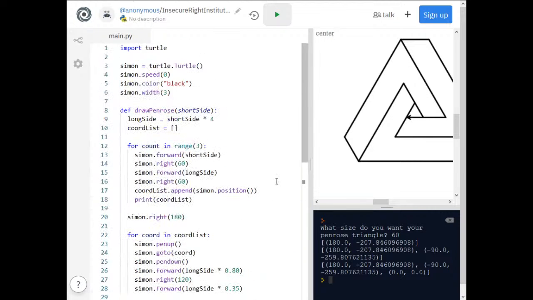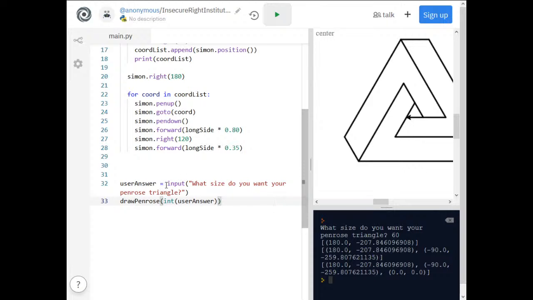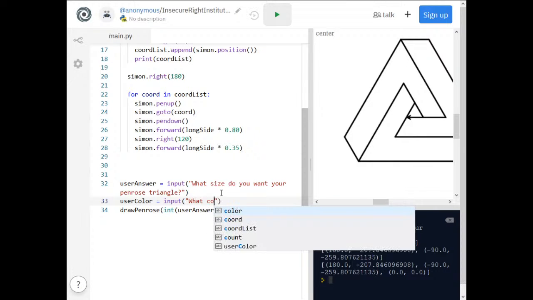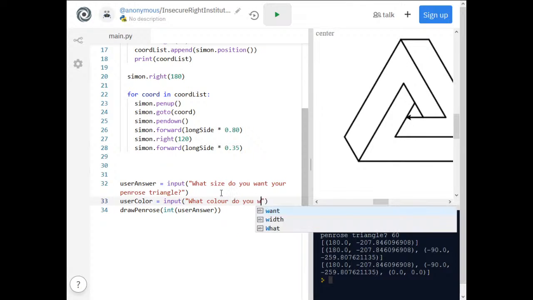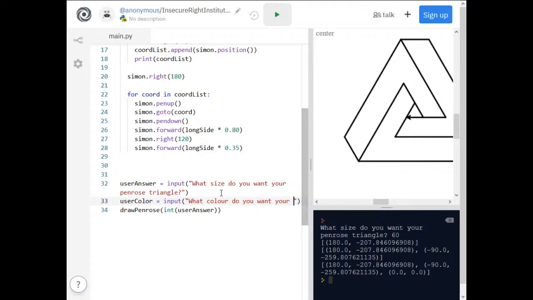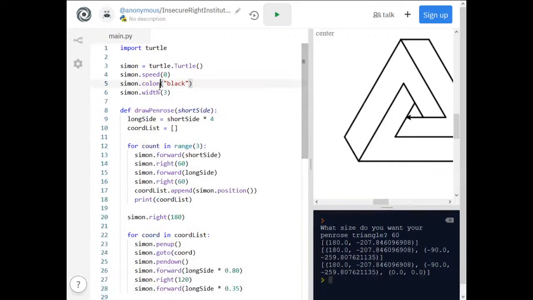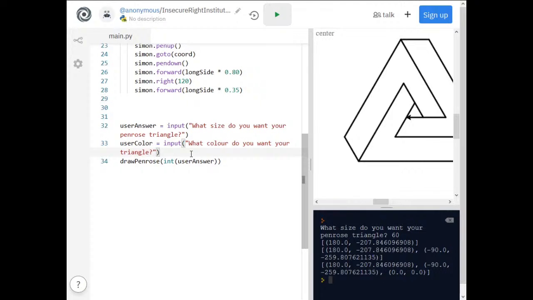Other things you can do. Maybe you could have a little extension here where you ask them what size they want their Penrose triangle, and then you ask them what colour they want it. So I could say user colour equals input, what colour do you want your triangle, and then you set the colour of Simon depending on their answer.